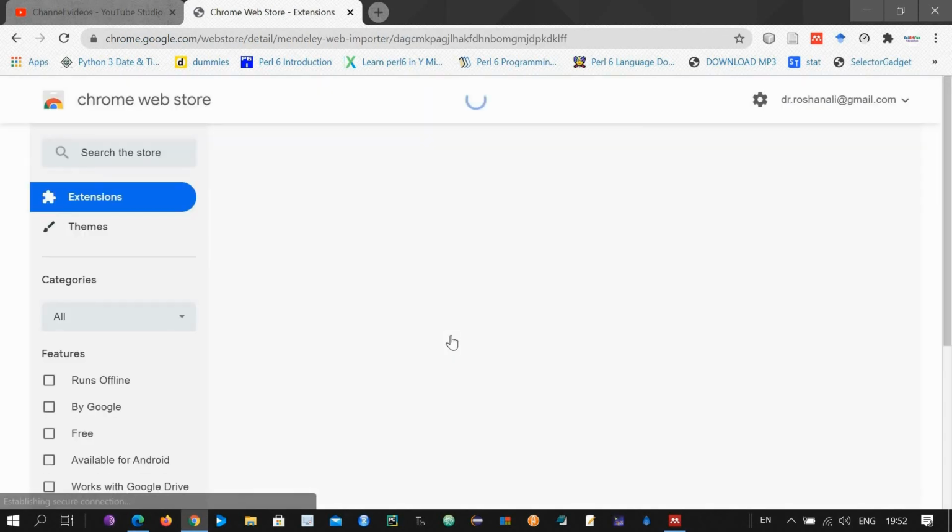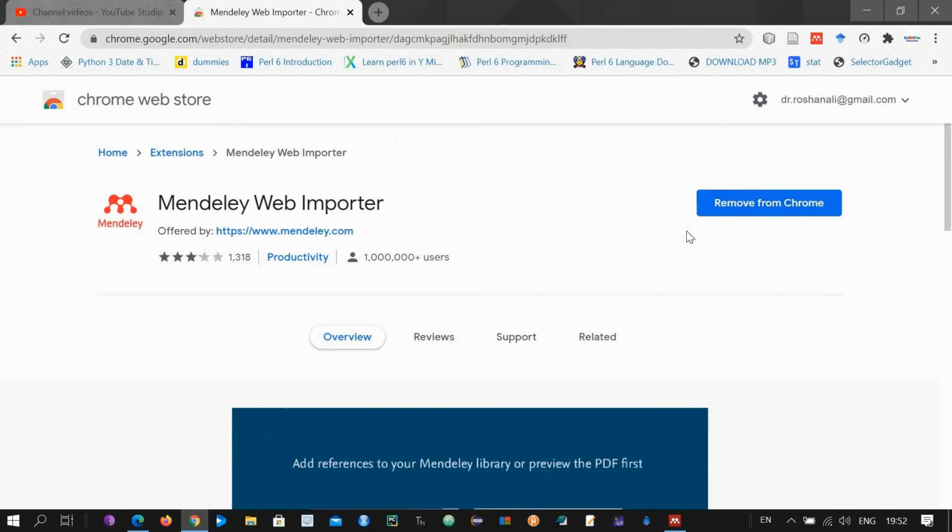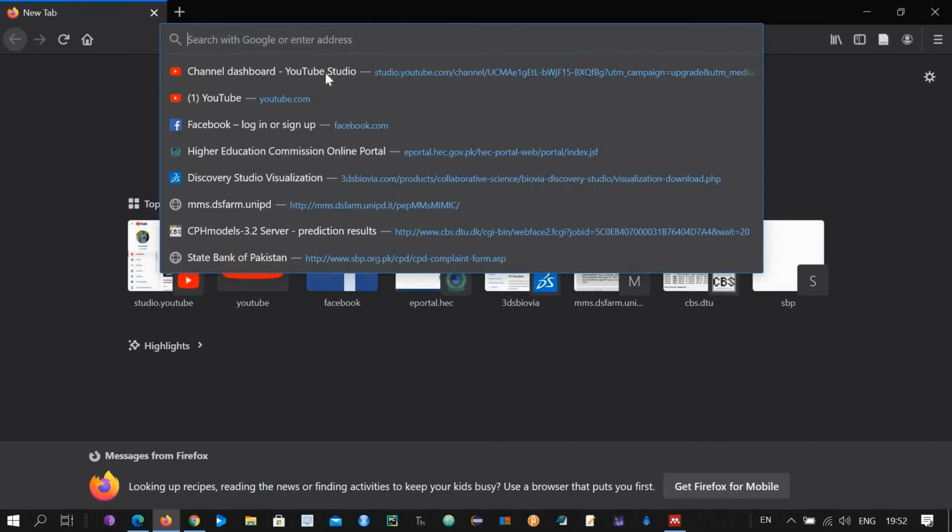It will add your Mendeley importer on your Google Chrome as well. As I have already installed it on my Google Chrome, it is showing the button of Remove from Google Chrome. If I hadn't installed it, it will show me the button of installation of Web Importer.